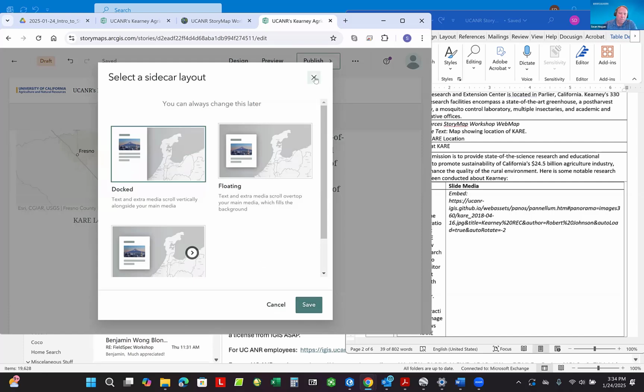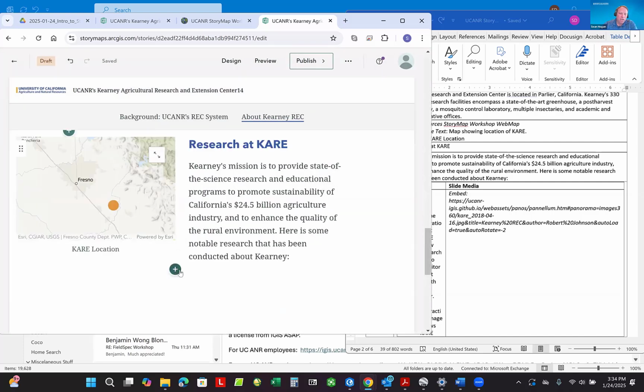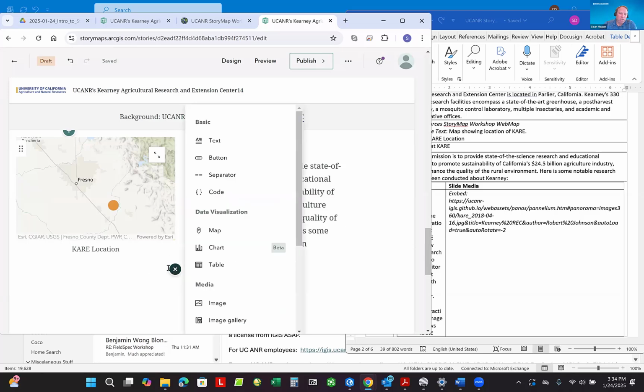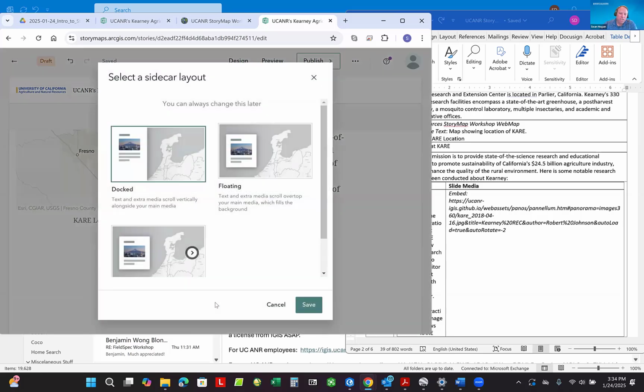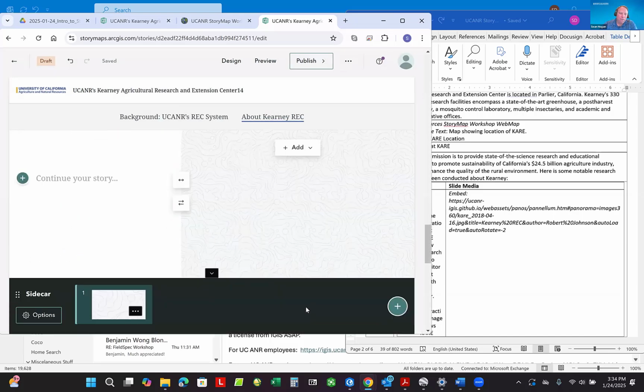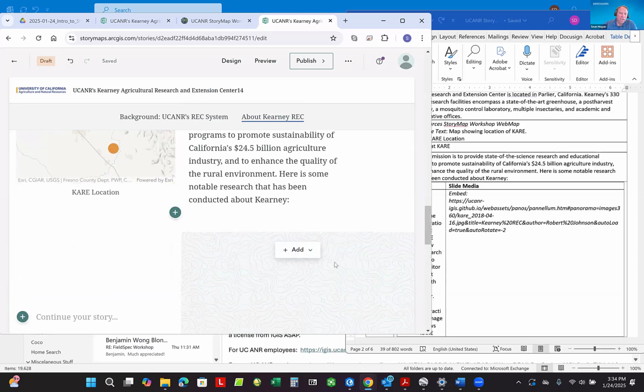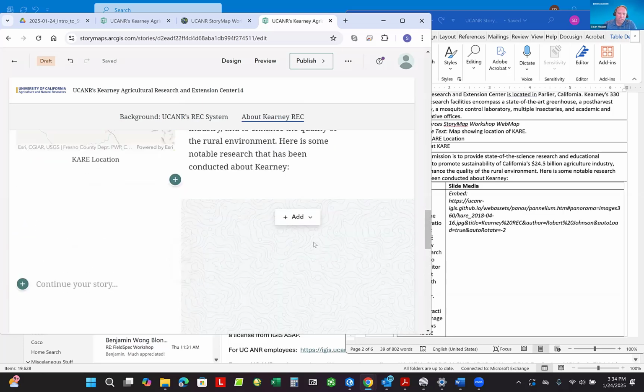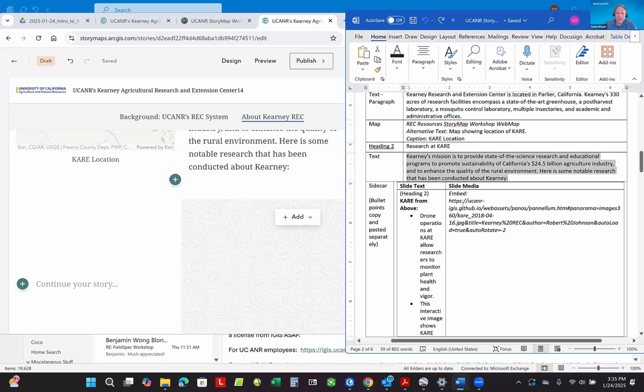So I'm going to back up and do that one more time for everybody to see. Click the plus sign below the last thing you worked on. Scroll all the way down to the bottom, and then sidecar is the second to last option in the immersive. We'll go with the default docked and save. And then you see the sidecar appear down on the bottom. And sidecar refers to something where you add a map or a media to the right, and then continue your story to the left. And with that, on the left side, we will go over CARE from above.